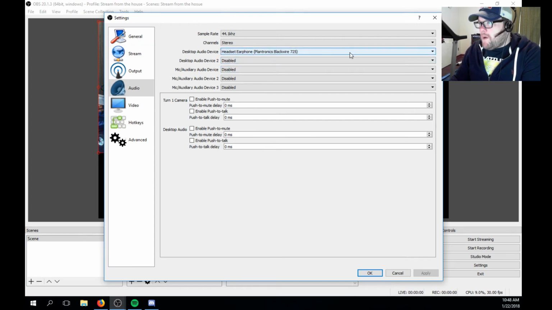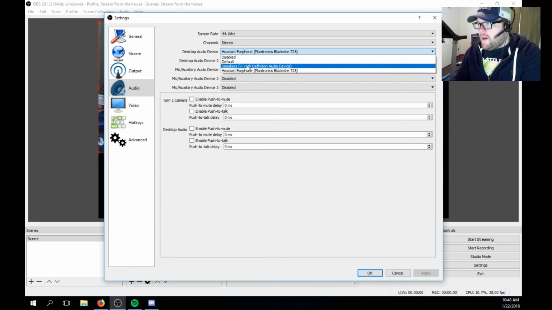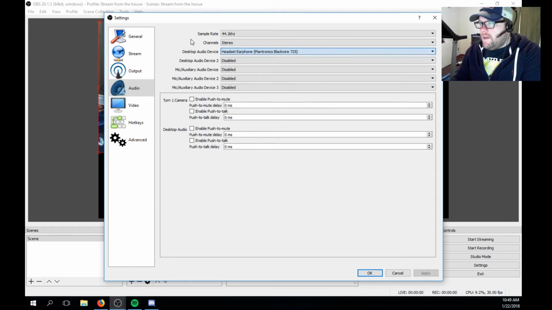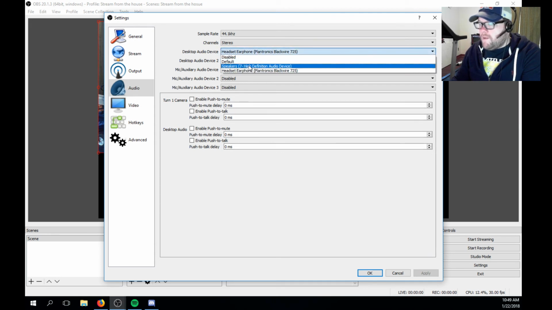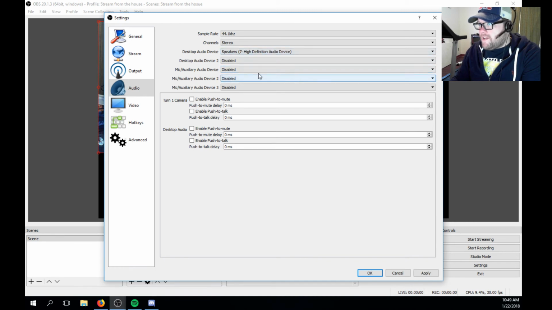Right now, desktop audio device, I have it set to my headset. Typically, the speaker's high definition audio device. This is where you'd be selecting what your audio device is on your computer. And that's important because when it comes to audio going onto the stream, you're telling OBS to listen to audio here and play that audio on the stream. So I'll select that and we'll see.